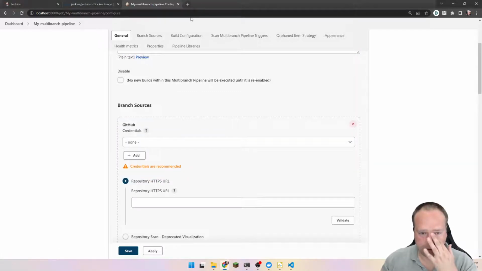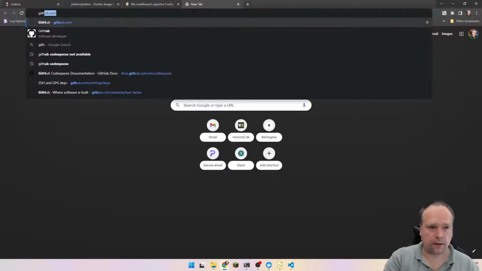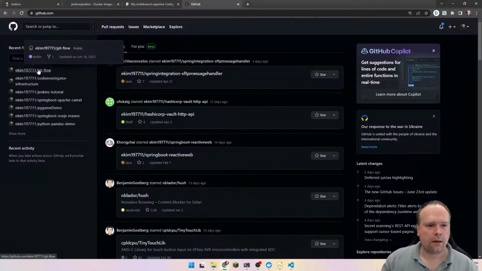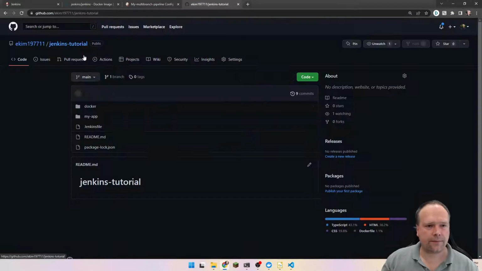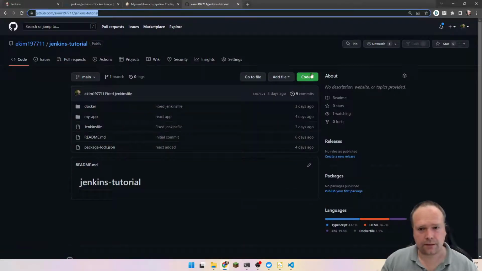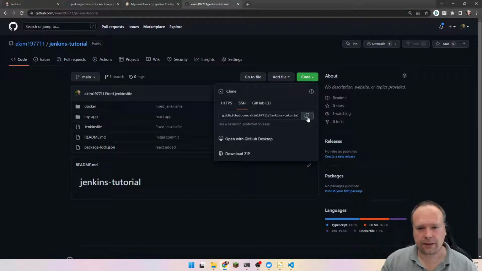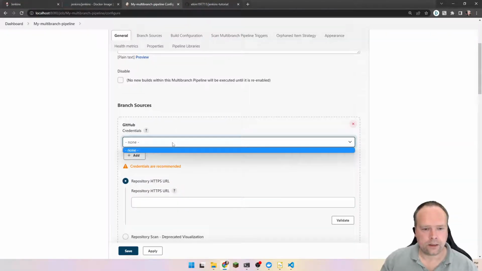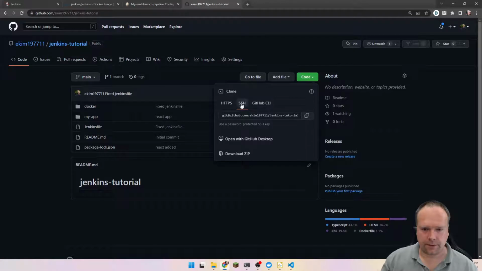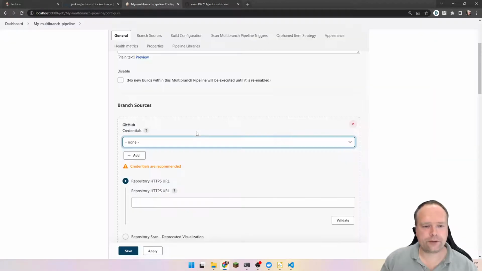Then we go to the Jenkins tutorial right there, and then we paste in the code. And then we say SSH, take that code right there. No credentials, no. Oh, this is HTTPS, so we need the HTTPS version right there.